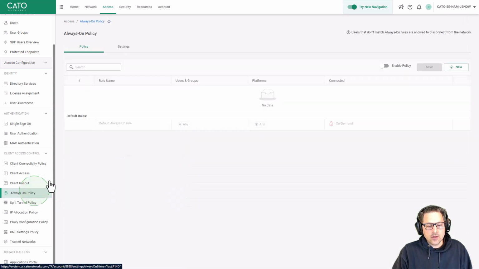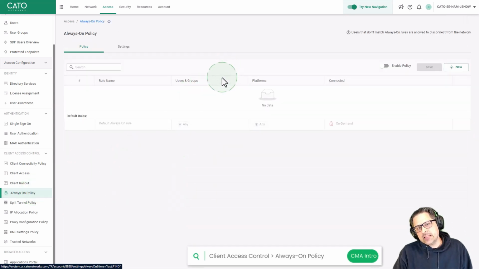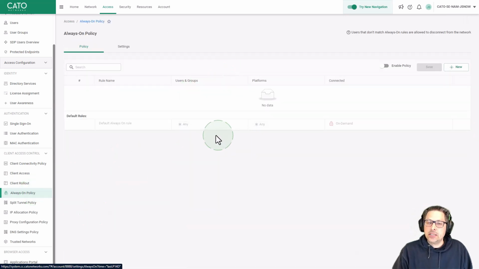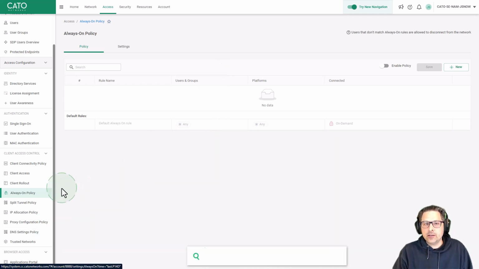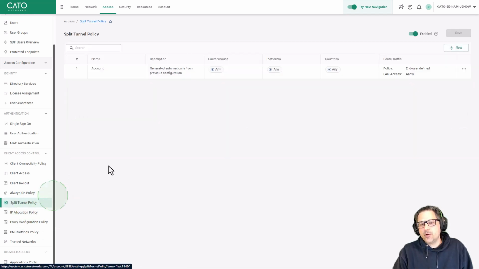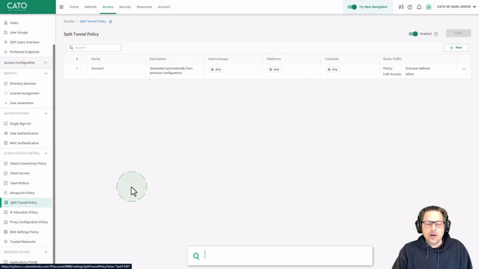The always on profile here allows you to set up your device as always on, so they can never turn that off. With the SDP client from Cato, you can always be on. They can only connect through the Cato infrastructure to access resources. Split tunnel policy, if you want to set that up, you can read more in our KBs on that.